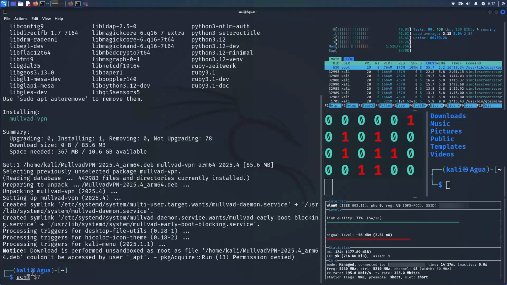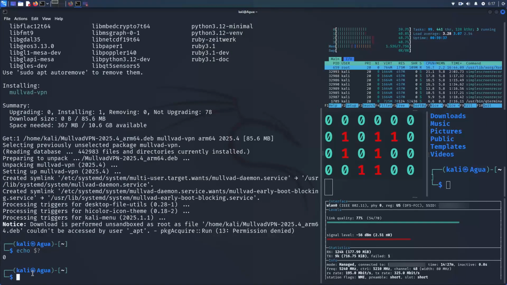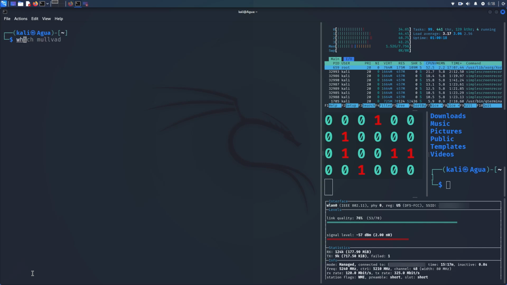I can once again use echo with $? to print the status code for the previously ran command. And we do get a 0, meaning that the command ran successfully with no errors. So now the package should be installed. So now I should be able to use the which command and run that on Mullvad, and that will tell me not only if it's installed, but specifically where in the file system it is installed. And it tells us that it is installed in /usr/bin/mullvad.